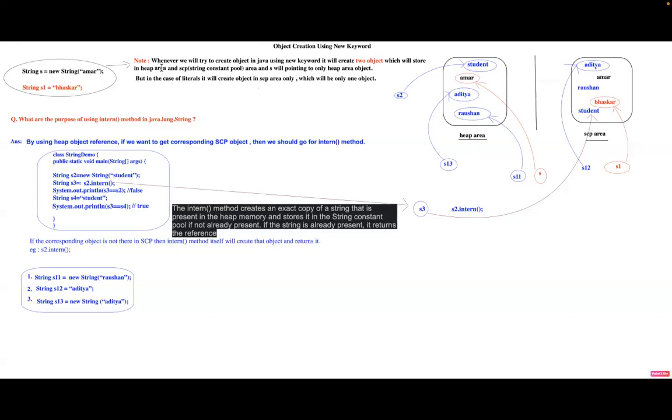So take a look at the note. Whenever we try to create an object in Java using the new keyword, it will create two objects. That's why I highlighted the two objects, which are stored in the heap area and the SCP, and s points to only the heap area object. But in the case of literals, it will create an object in the SCP area only, which will be only one object. This is how the string constant pool and heap area internally store objects when we create them with the new keyword and when we create them with literals.